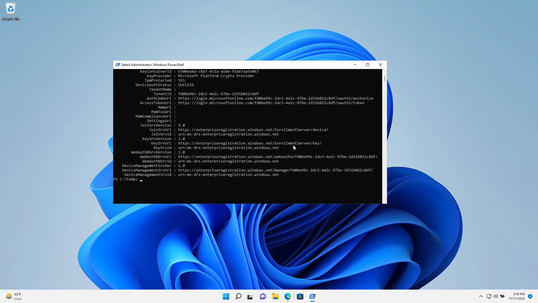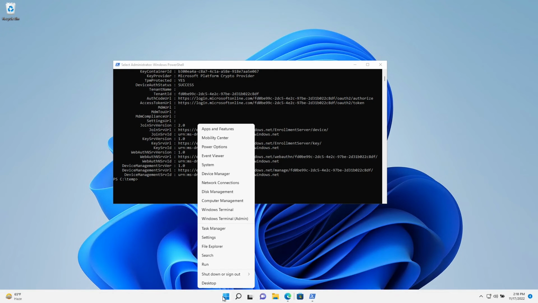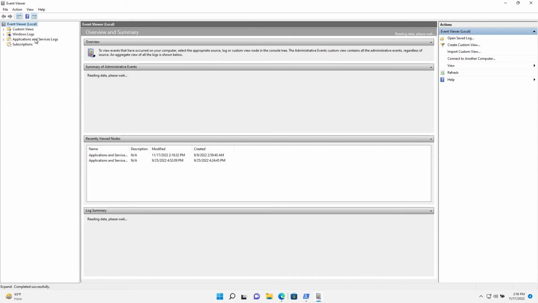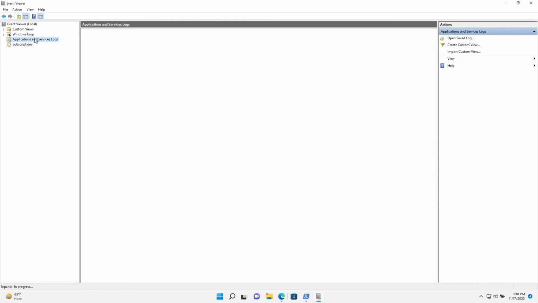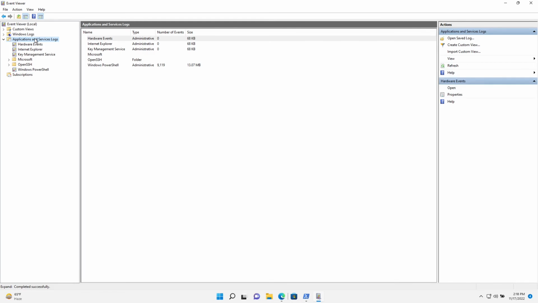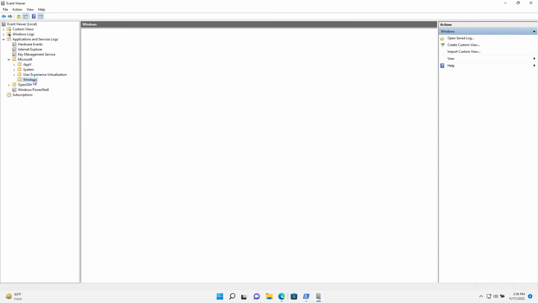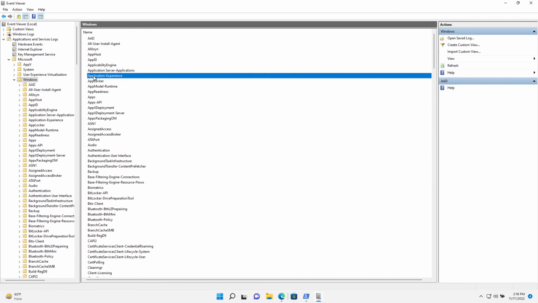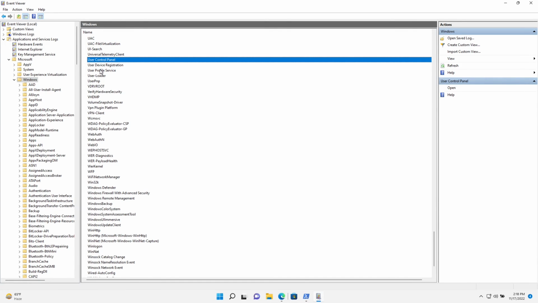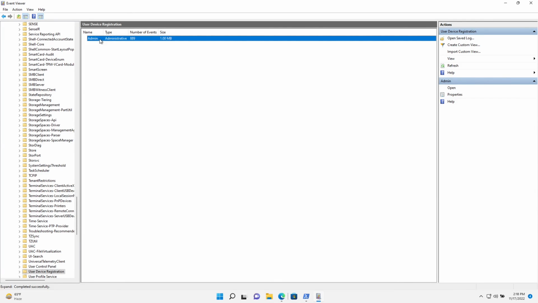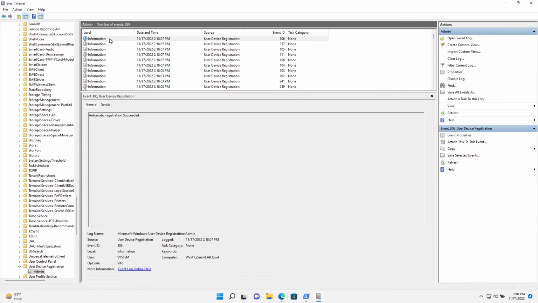Also, to verify what happened with device registration, we can easily open Event Viewer. Here we go. So let's expand Application and Services Logs, Microsoft, Windows, and we need to search for User Device Registration. Let me open it from here and let's go with Admin. The last event, as we can see here, is automatic registration succeeded. This confirms the device registration completed successfully.